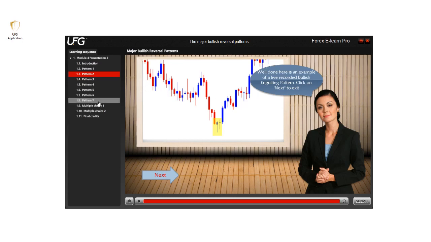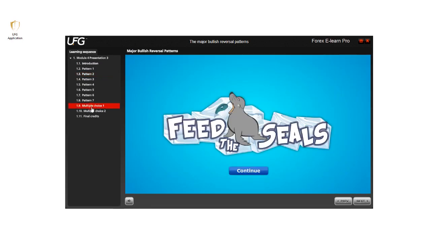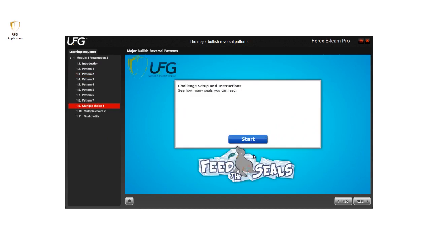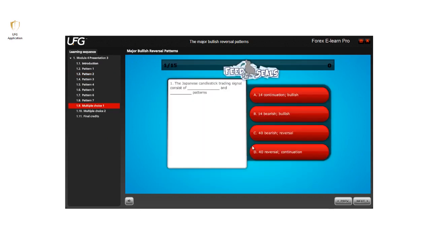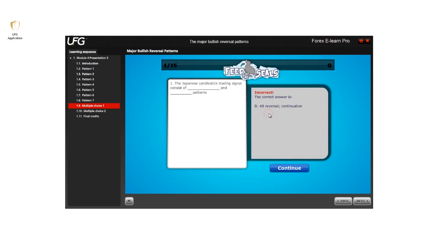While we're here, let's just show you that the games are many and diverse, so you don't get bored at any stage of your learning experience. Here, for example, we have a game called Feed the Seals, and each game will require you to do something slightly different. If in the multiple choice questions you get the answer wrong, pay attention as the correct answer is displayed, so try and study it to correct yourself.